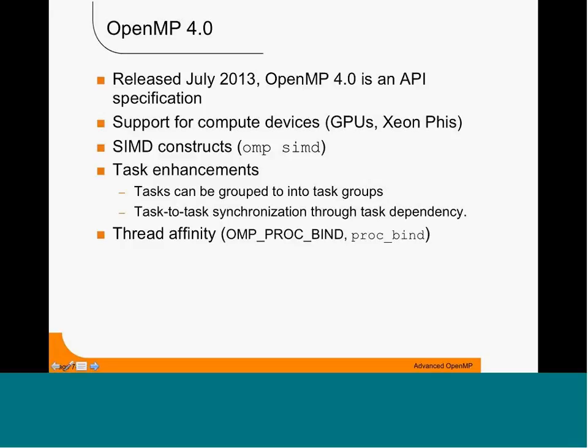And when you do the synchronization, you have to consider affinity. In OpenMP 4.0, it has some functions like proc_bind or the environment variable called OMP_PROC_BIND, and you can bind your threads to particular cores. So in that way, it's not going to migrate from one core to another core.